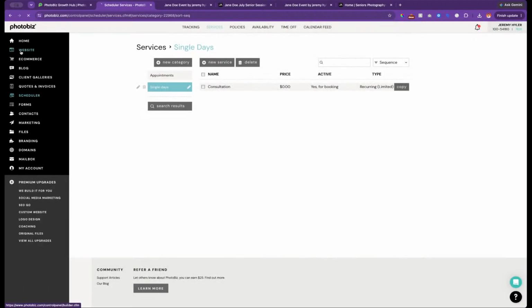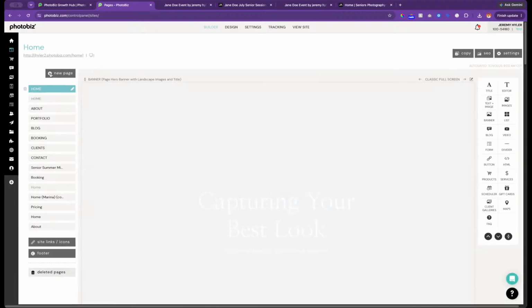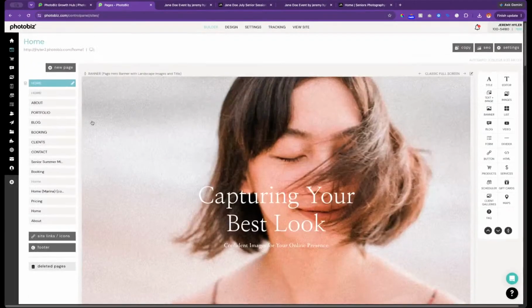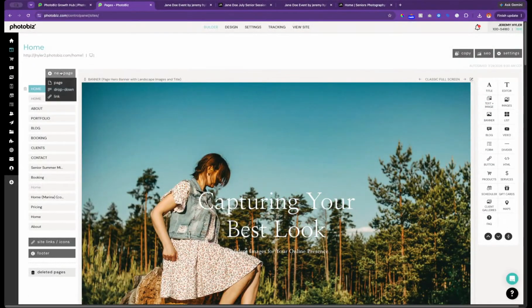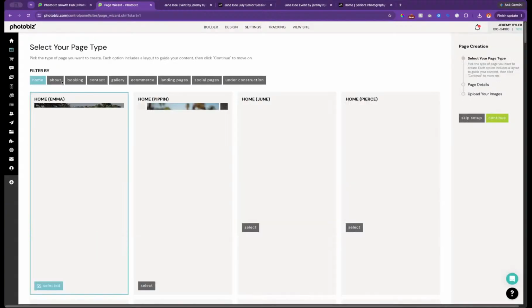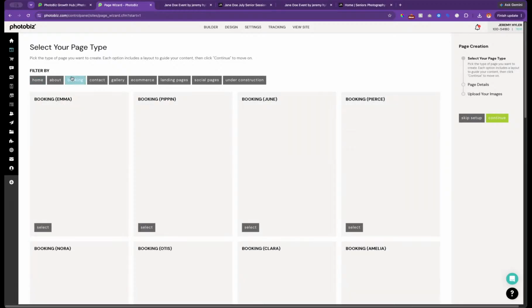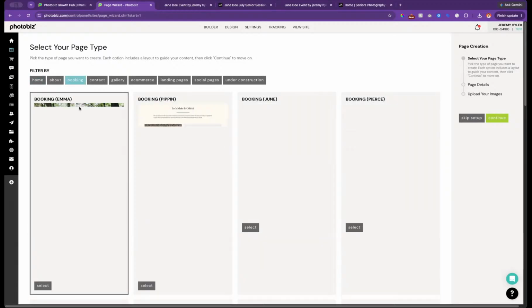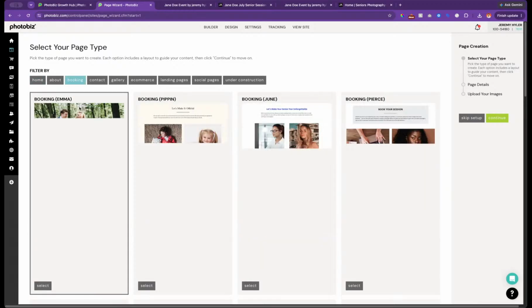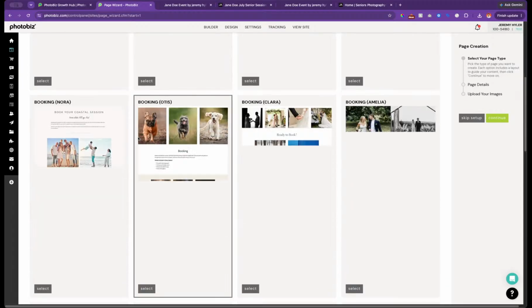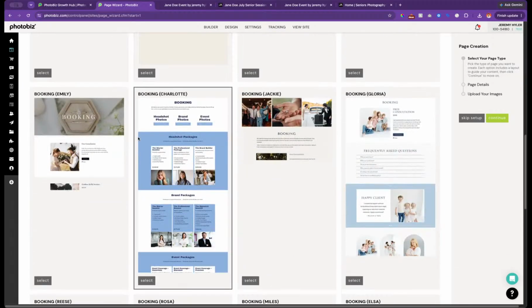Now, if we go back to our website, we'll create a quick booking page. Click page. You select which type of landing page you want. I'm just going to select a booking page. You can see there's types that we have available. Choose which one that you're inclined to use.